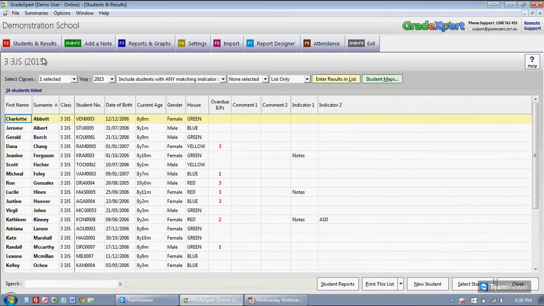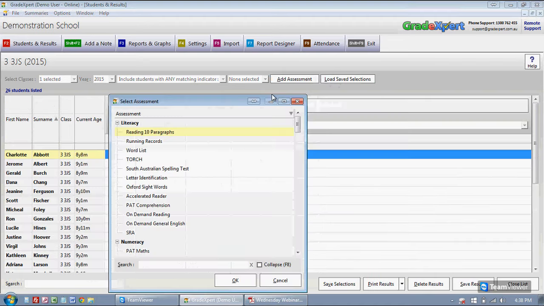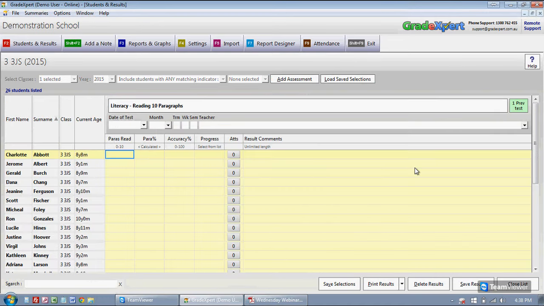Okay, so we're bringing up our year 3 class. We'll enter results in a list. I'll use my reading 10 paragraphs. And you can see my paragraph percentage that says calculated. I can't actually type anything in there, but nothing comes in because obviously that's all worked out for us.